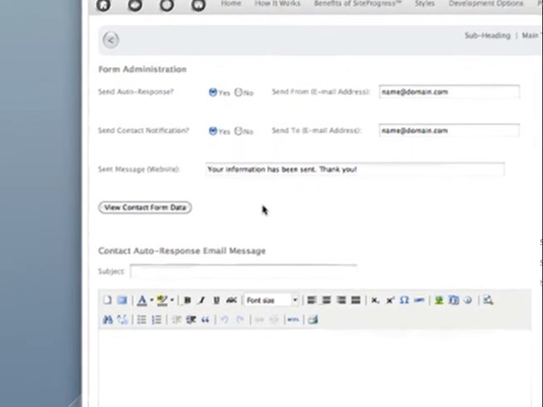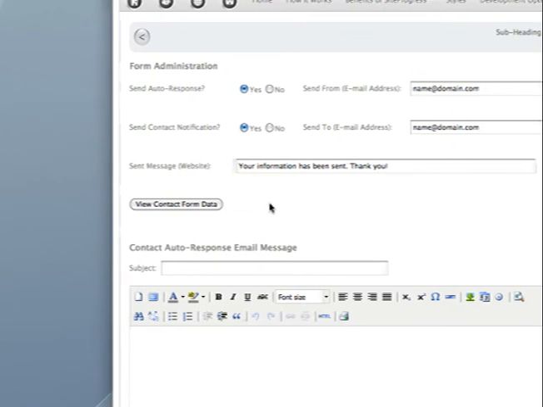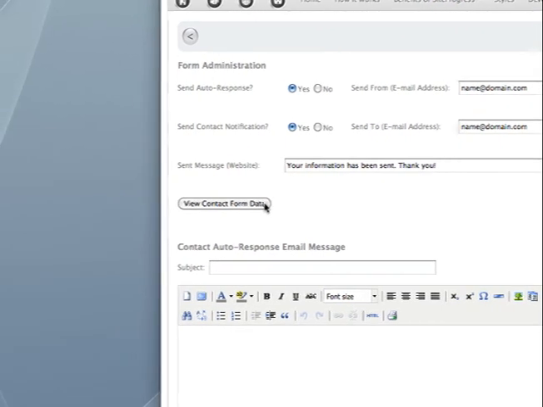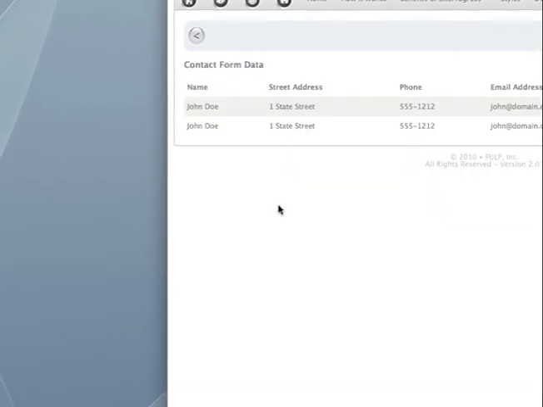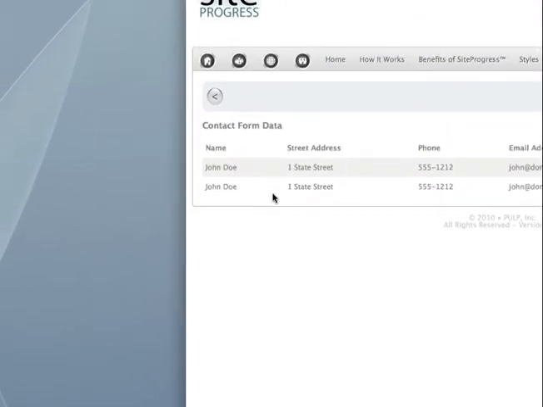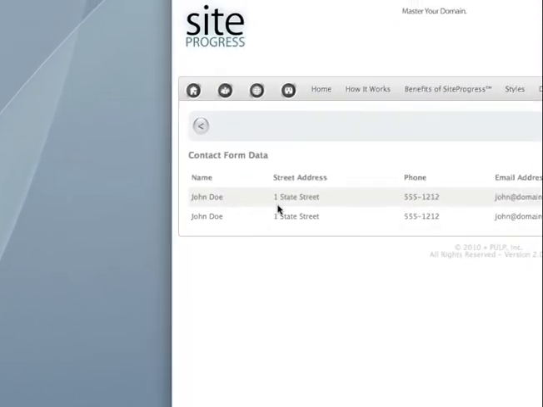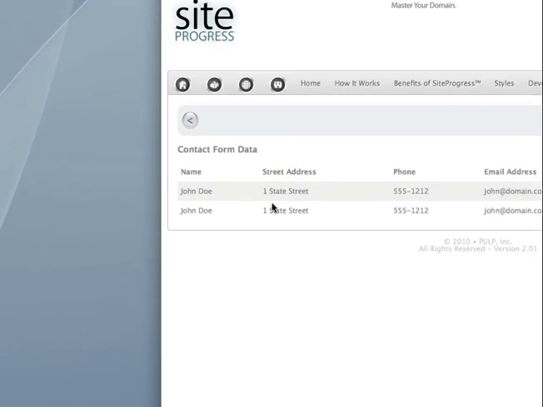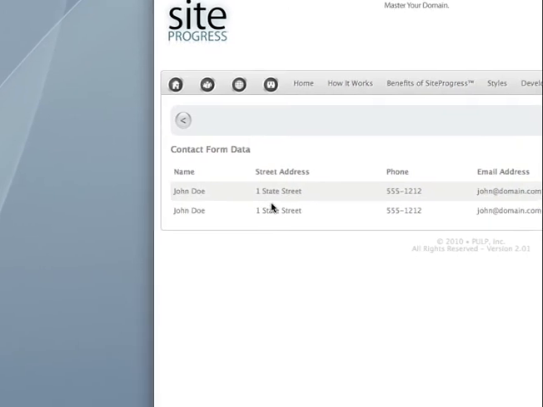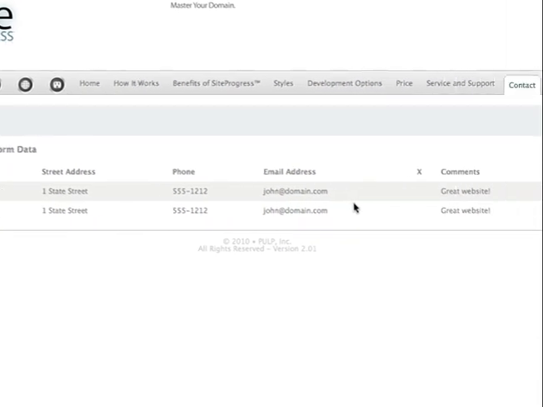Now, the last thing that you can do is view your contact form data. Let's take a look at that. If we click the button, we'll see here that this gives the information on everyone who has sent a form to you. So if you don't opt to have a notification email sent to you, or even if you do, you can always come to this area and get the data for everyone who has ever filled out your contact form. And you can download it.